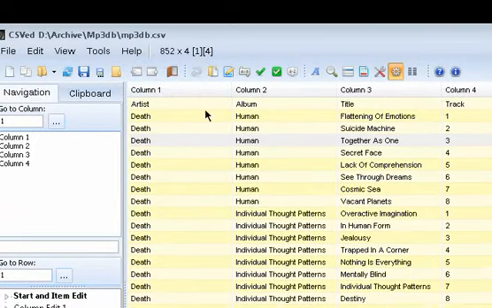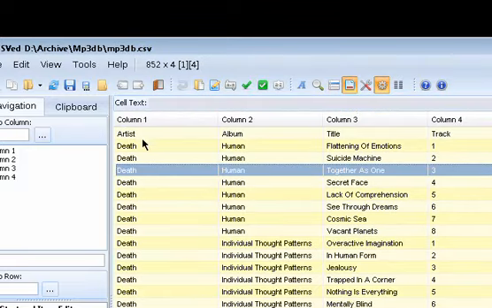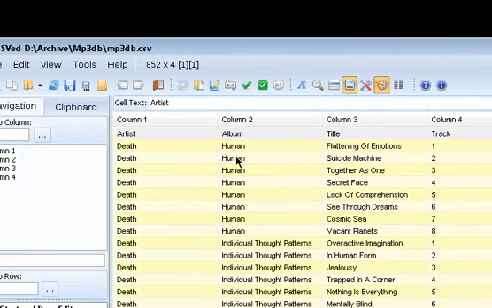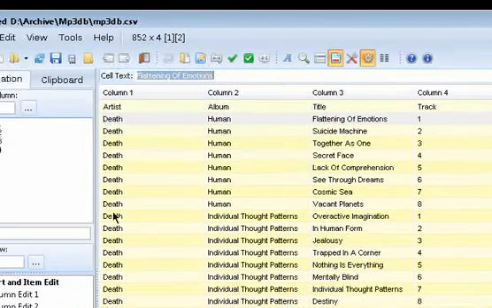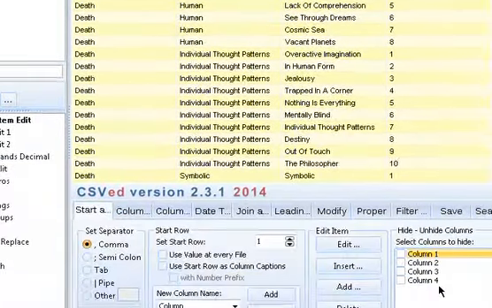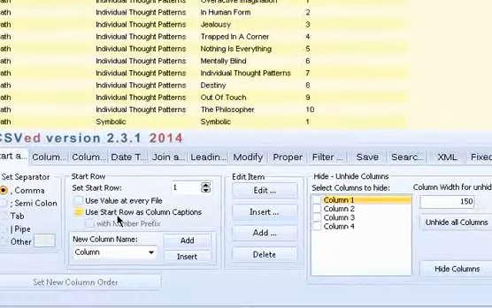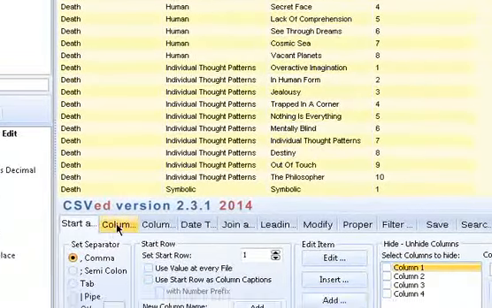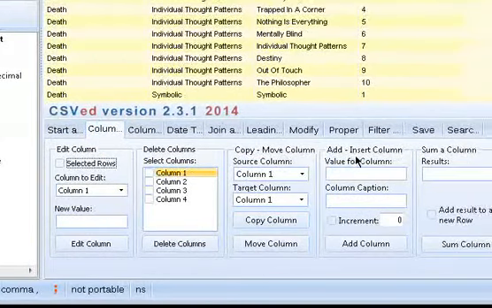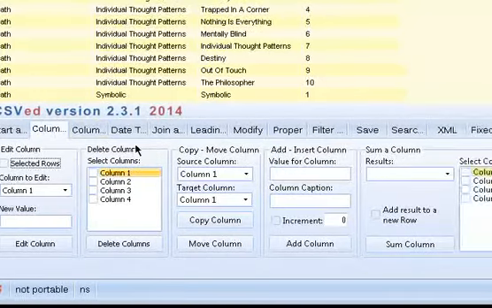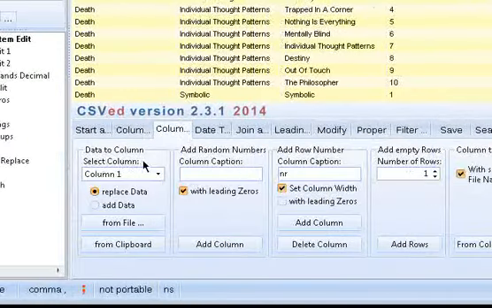You hit the columns and it does sorting. It's got a quick edit here where you just click on, let's say, flattening of emotions, and you can edit the name there if you want to do a quick edit. Okay, hide columns. You can have automatic widths. There's just so much here. Delete columns, copy, move columns, date to column, random numbers.